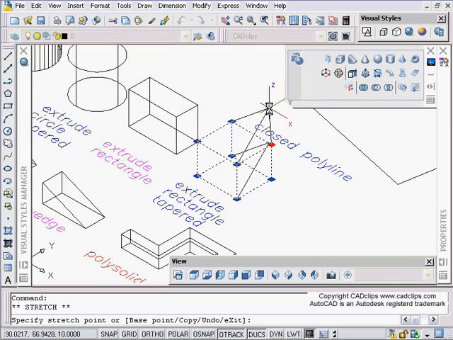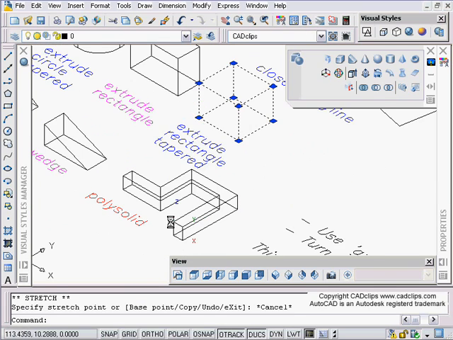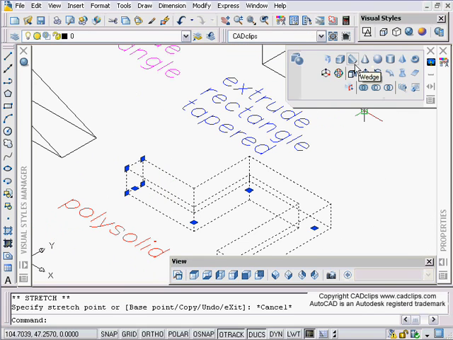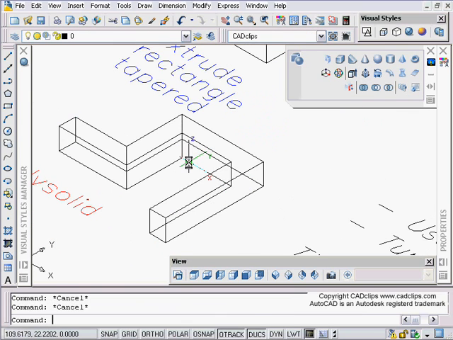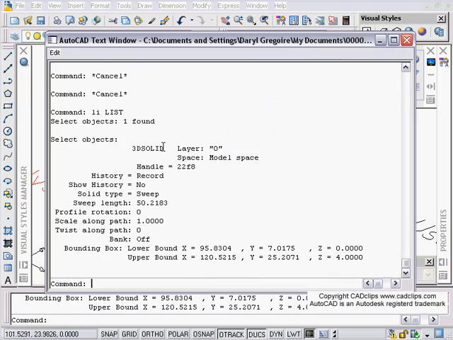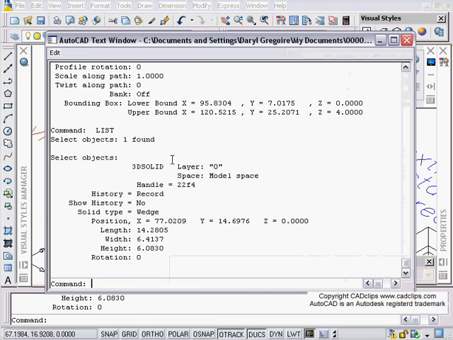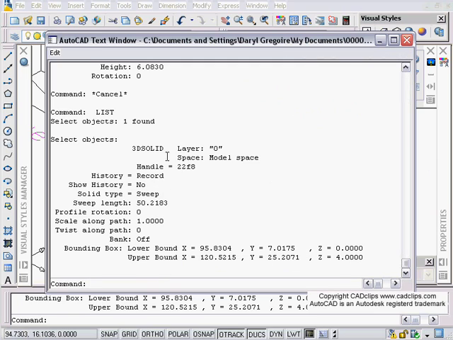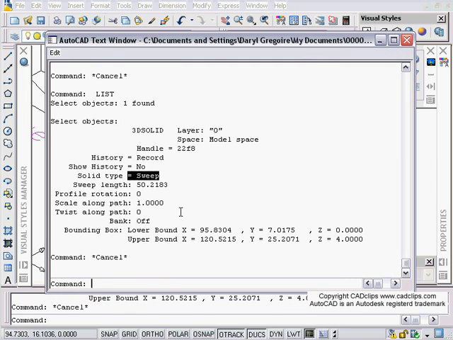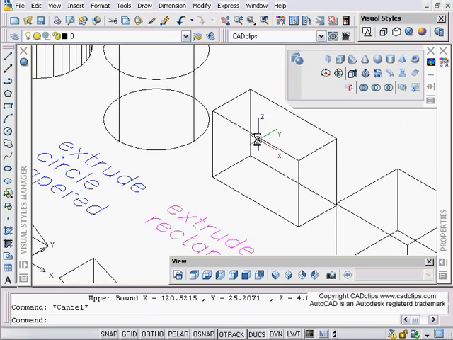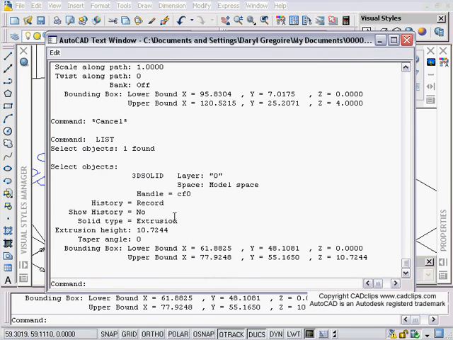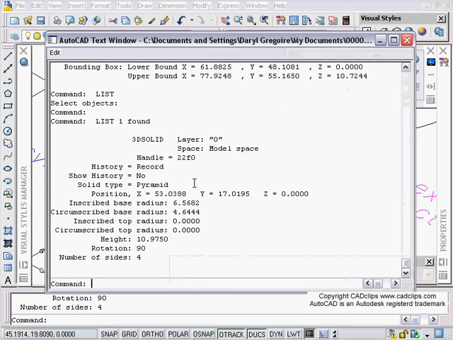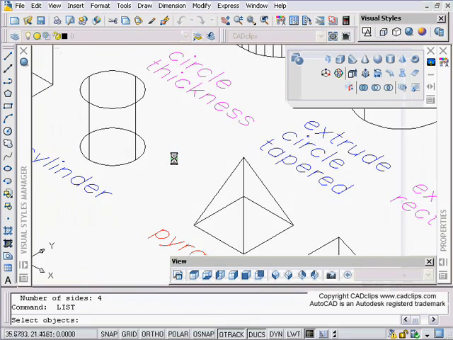Okay, this has been extruded. Grip on here and you can stretch this stuff around. We have different shapes. We have a polysolid. We can do different things with a polysolid. Once we go in and use our press pull, you'll notice that if I list this, it lists as a 3D solid, and it's called a wedge. Okay, we saw this in the previous one, 3D solid, and it's a sweep. Just take note of that. If I list this, it's a 3D solid and it's just an extrusion. We're going to see something else in a minute. Again, we list this, it's a pyramid, and it is a 3D solid.